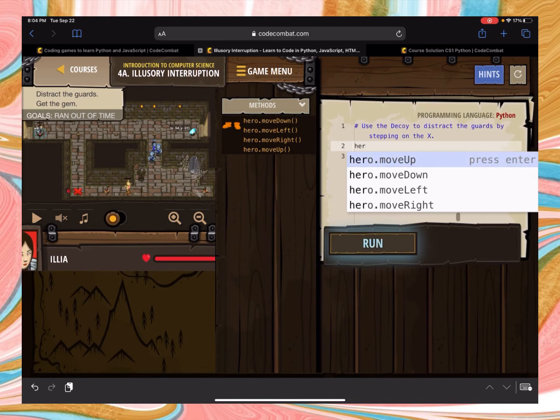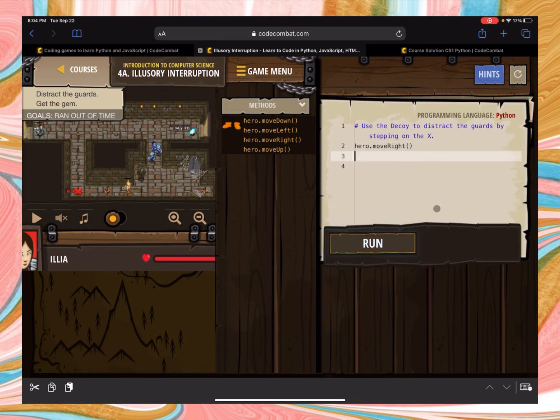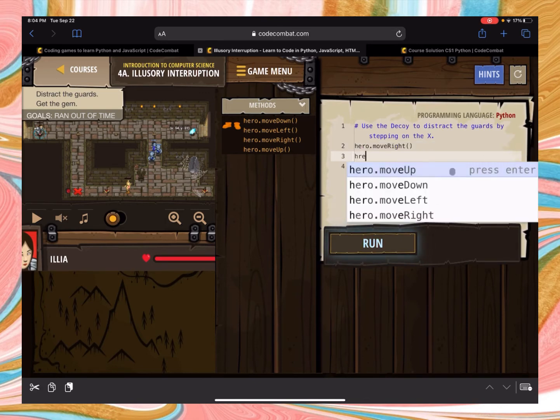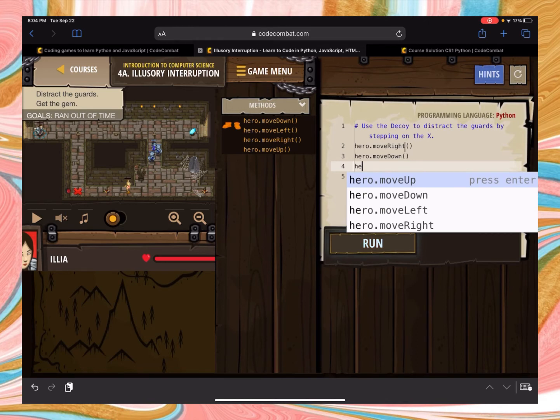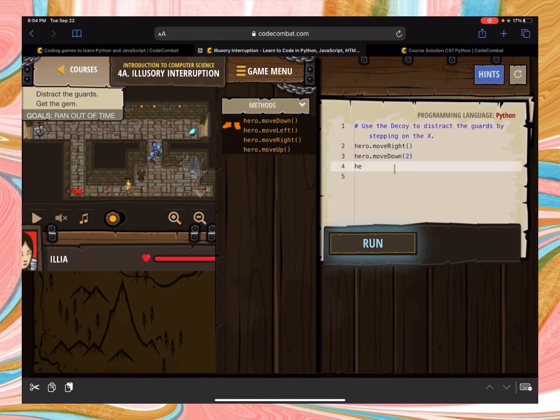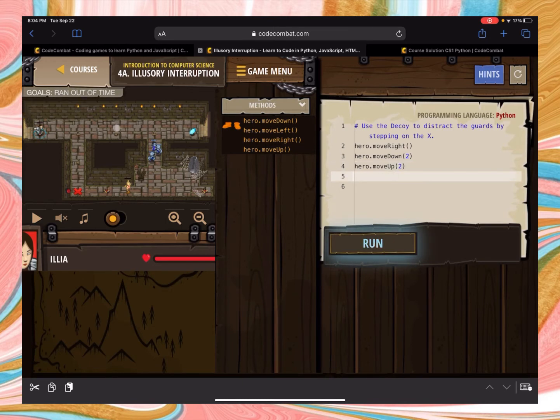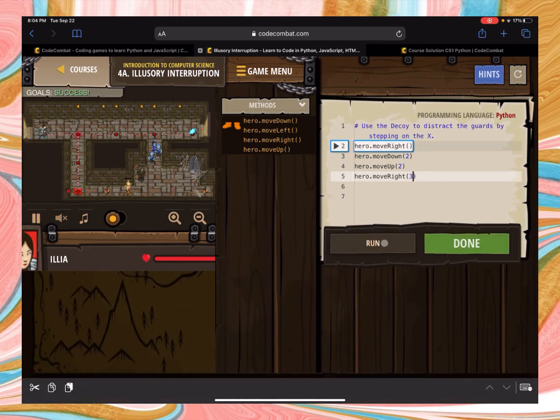First one was hero dot move right. Then it's hero dot move down because we want to create a decoy so that the ogres move down. And then we want to move down twice. My bad. Now we want hero to move up twice because it was just a decoy. And now we want to move right 1, 2, 3 times. So hero dot move right and a 3 in parentheses. So let's run our code.